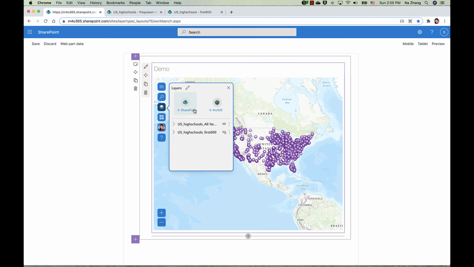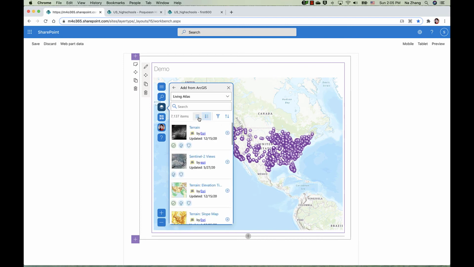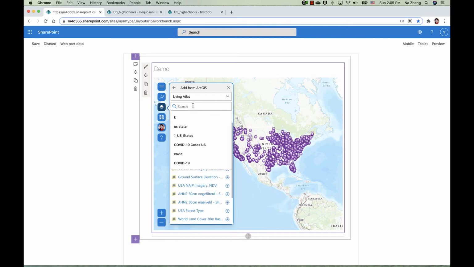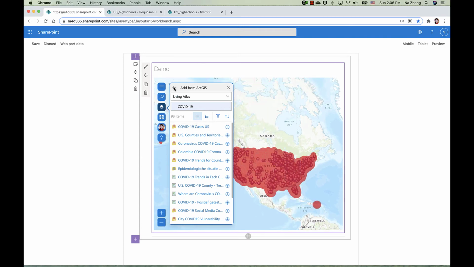And next, I'm going to add another layer from ArcGIS Online. I'm going to add a layer from Living Atlas. And you can see I can adjust the format here, and I can search. I'm going to use COVID-19 data here. Okay, I'm going to search. Okay, here is our COVID-19 cases in US. That's the data, that's the layer. Okay, I'm going to add this layer to the map. Add to the map. Okay, very cool.